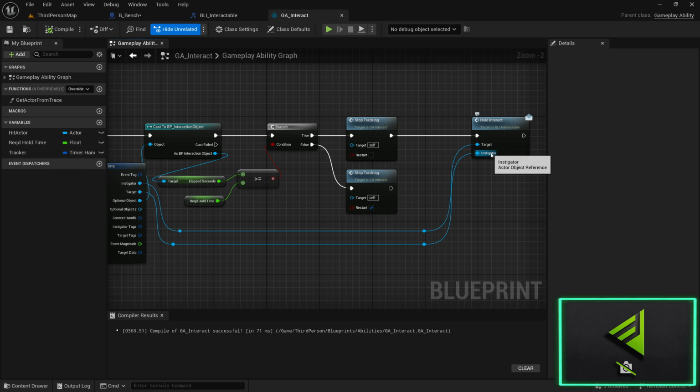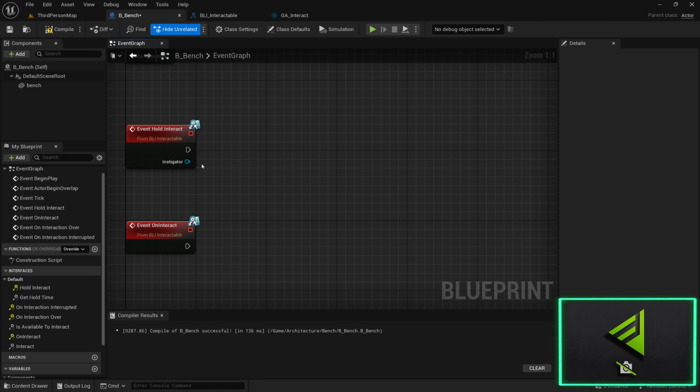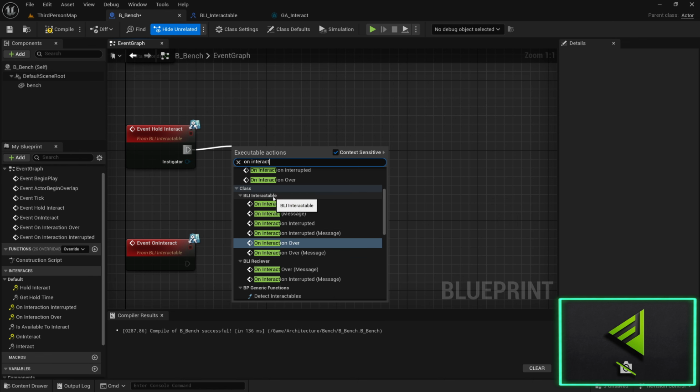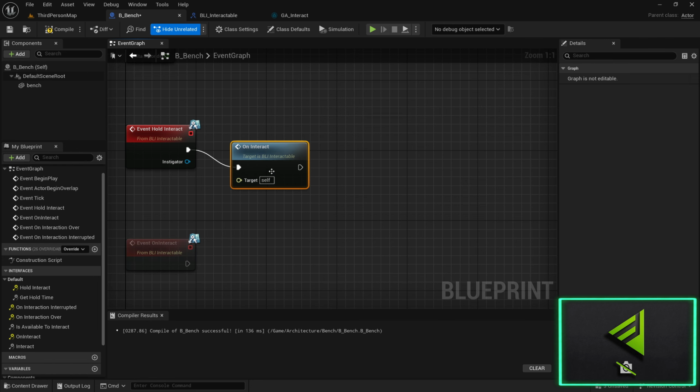As you got here in the input, you will receive it here. Now when this triggers, I will first call the onInteract because the interaction has begun. So call it from BLI interactable, because this is the interface that is implemented by the bench and we want to call this one. So this onInteract is this. Make sure the target is BLI interactable.